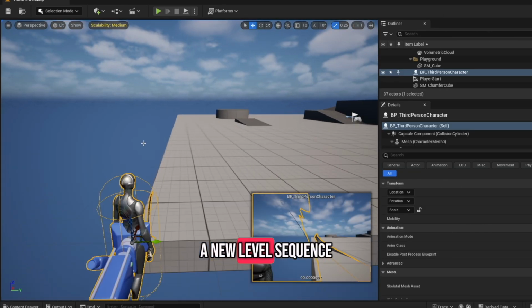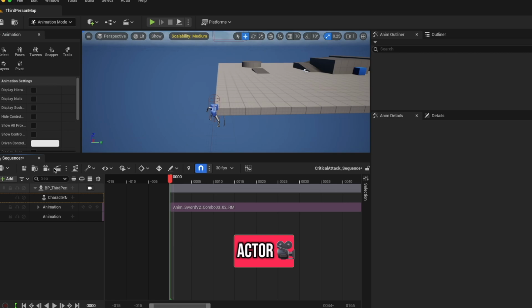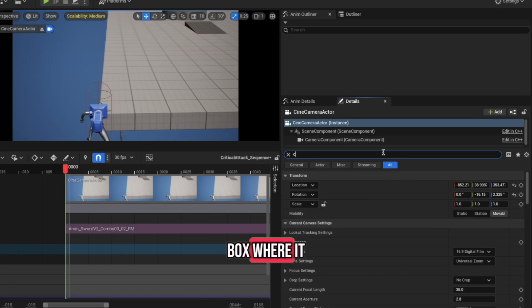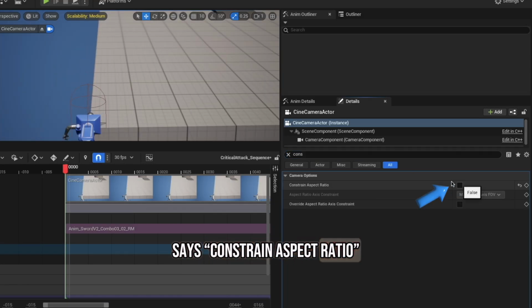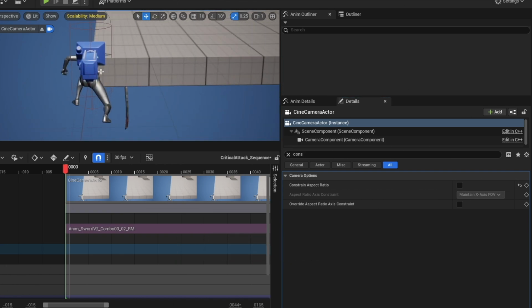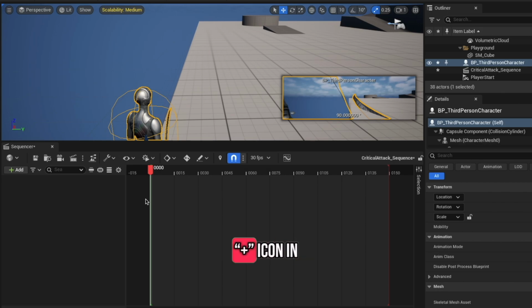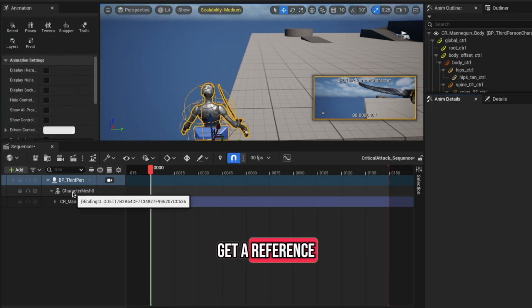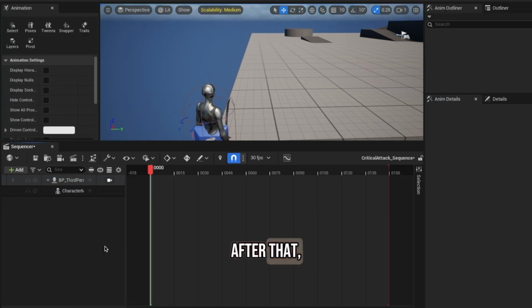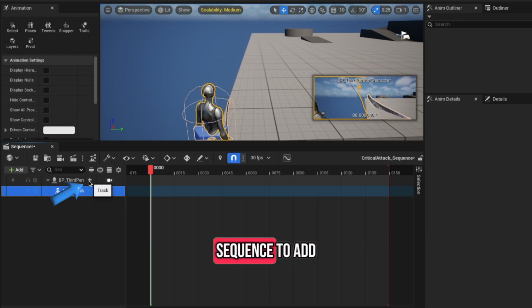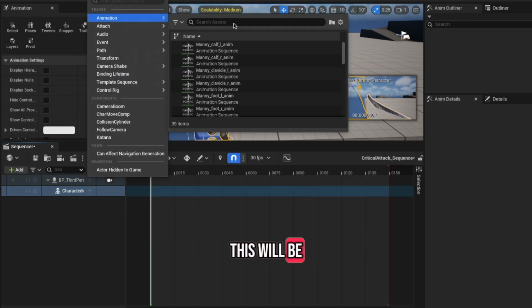Next, let's create a new level sequence, add a camera actor, and uncheck right here in this box where it says constrain aspect ratio. That way we capture the full screen. Click to highlight the player in our level, go down, and press the plus icon in our sequencer to get a reference to the player. After that, click the plus on our player in the level sequence to add an animation. This will be used as a reference to build our camera movement around.